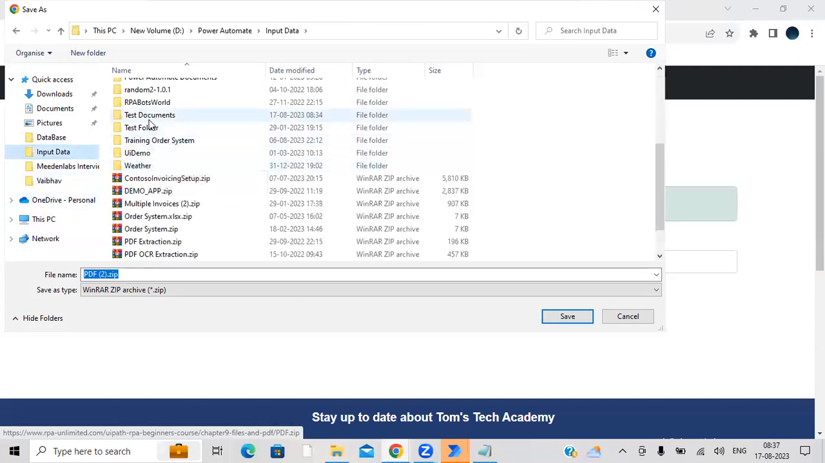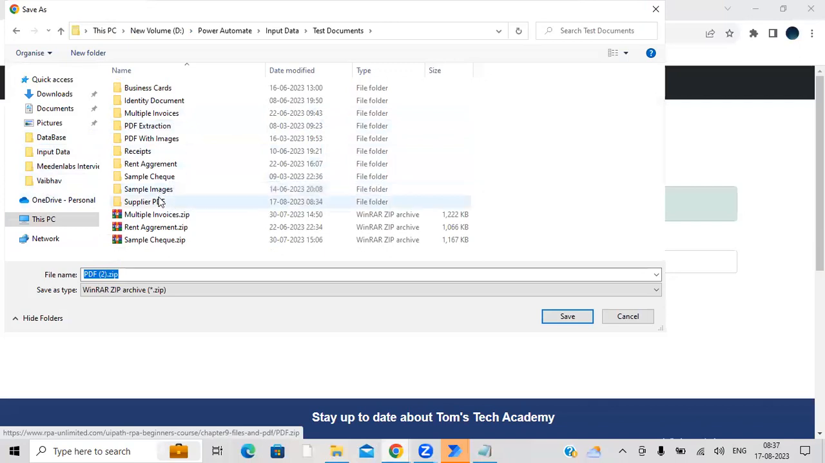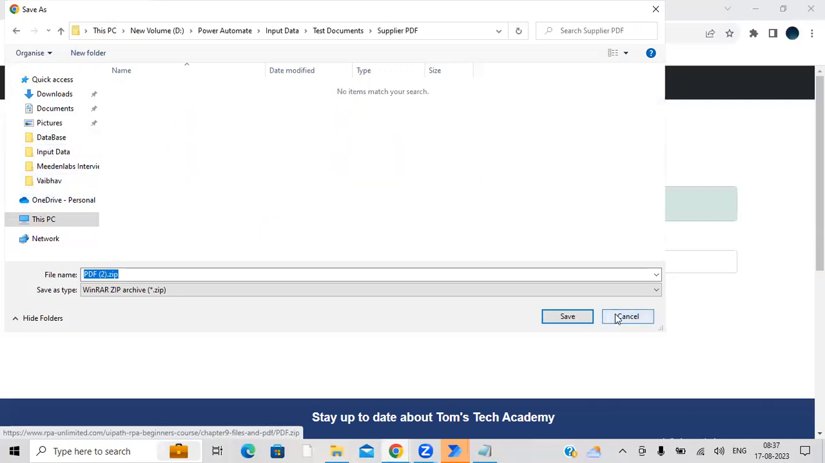Let me go to the input folder, test documents. It is saved on. All right, it's empty.